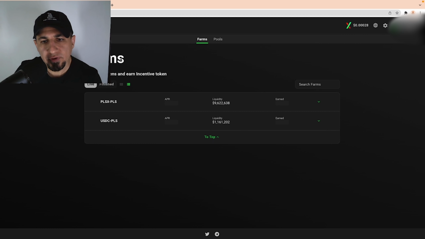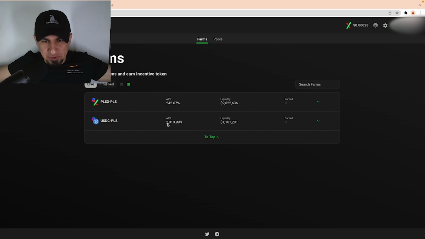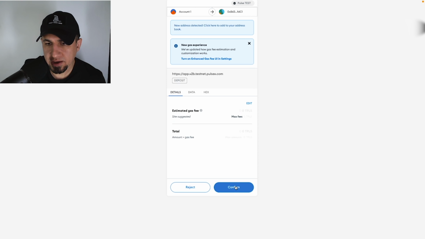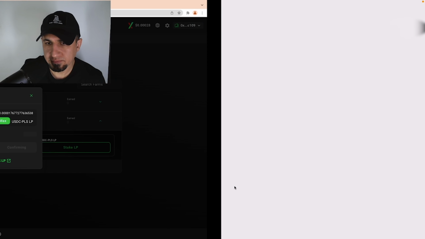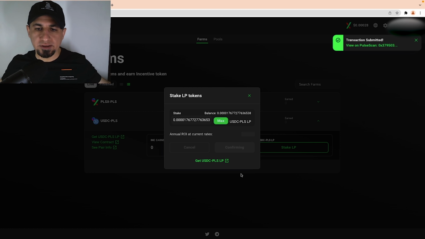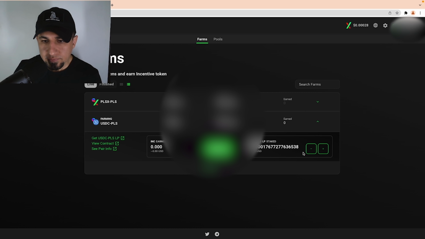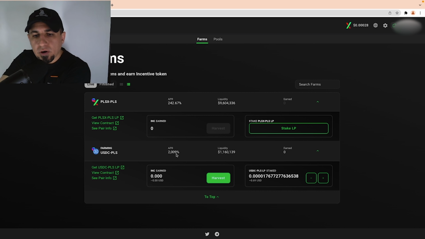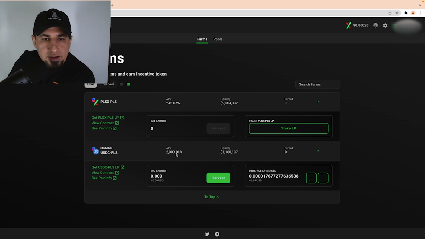We go back to farms. Now we have that LP token up and running. The APR at 2,000. Beautiful, beautiful. You do the max. Simple as that. You pay the transaction fees. Bada bada bada boom. Finished. You need to submit the transaction. Staked already. And now I'm earning a 2009% APR. Let's give it some maturity. At this 2000 APR, it is going to compound pretty fast, right?